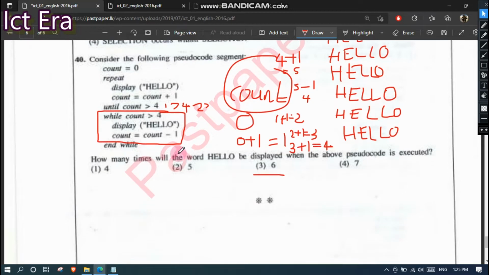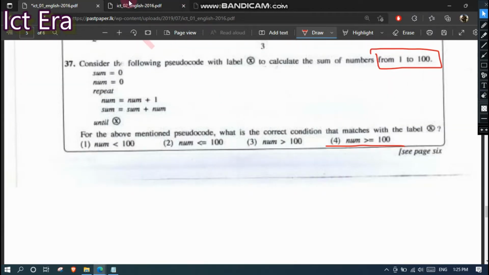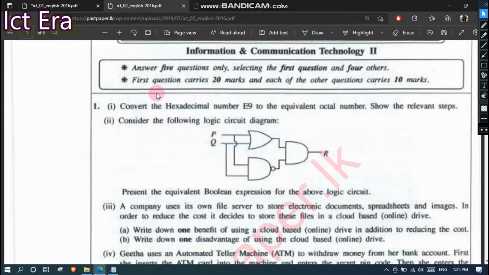This is the end of part 1. Let's go to part 2.